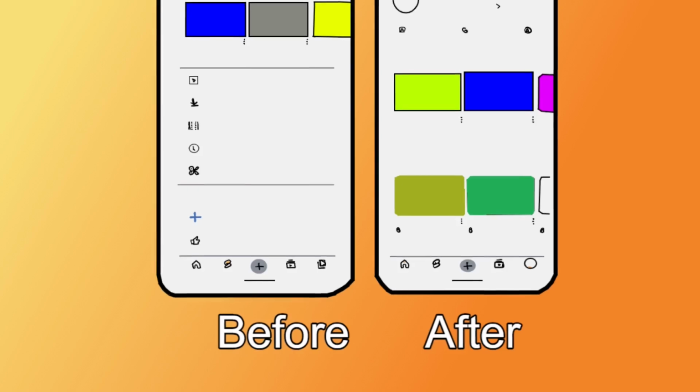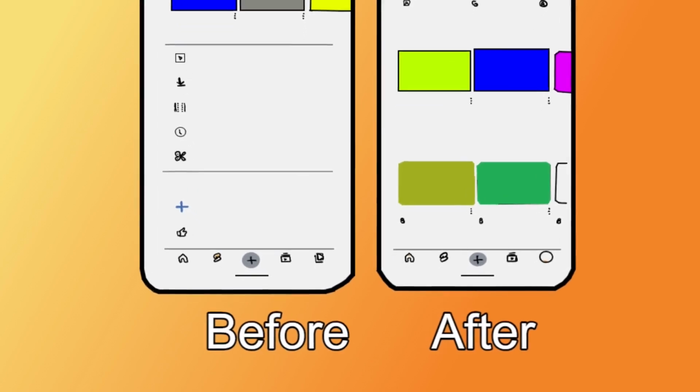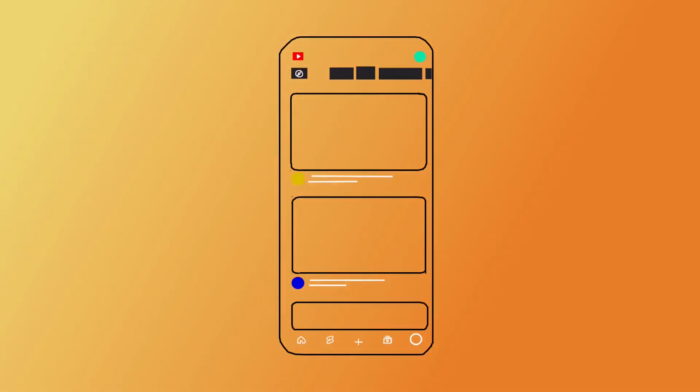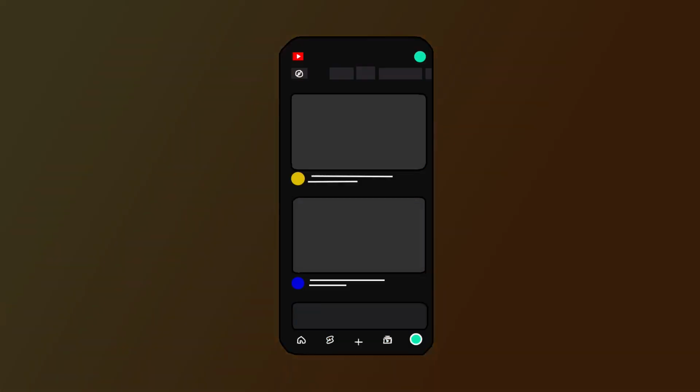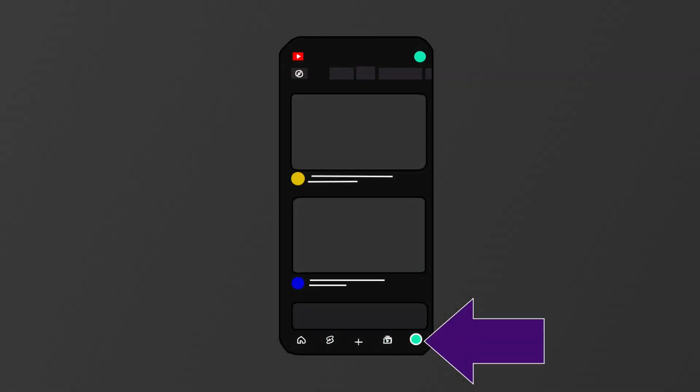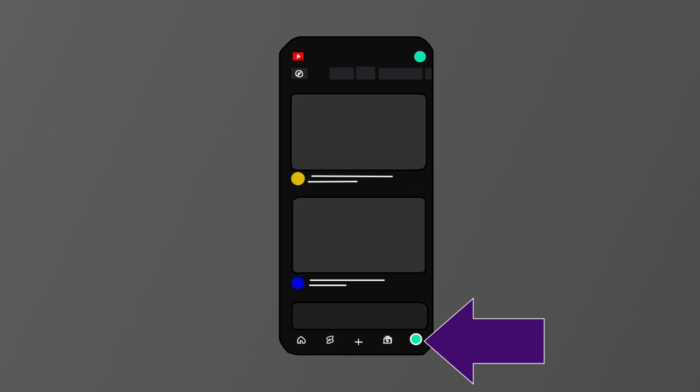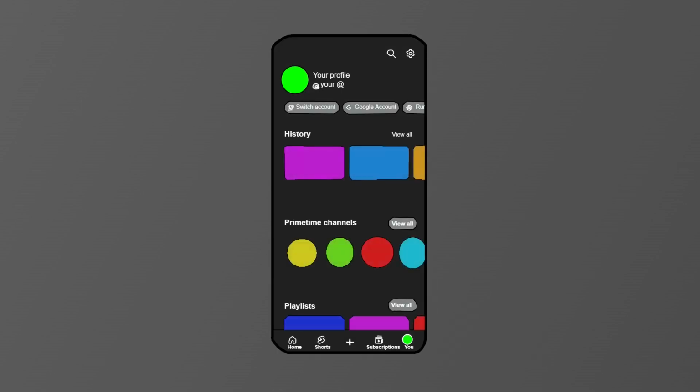To get to your YouTube, tap your profile picture in the bottom right corner of the YouTube app homepage. You'll be taken to your YouTube, where you can manage your YouTube account, change settings, and check the content that you've subscribed to or saved.